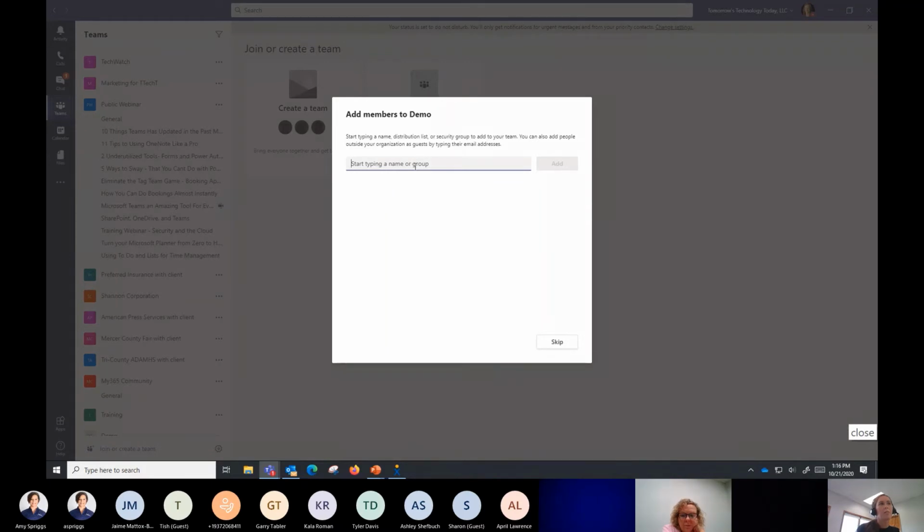And then we can start to add people to the demo. I'm just going to add Amy and click on add. You can also skip this and add people later if you want. And from here, you're able to say if you want them to be an owner or just a member of the group.